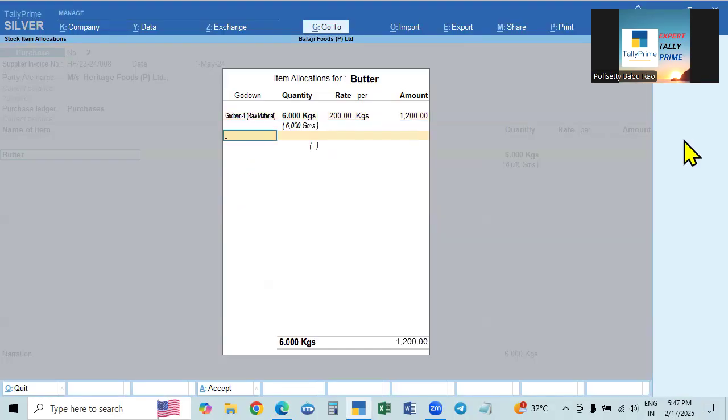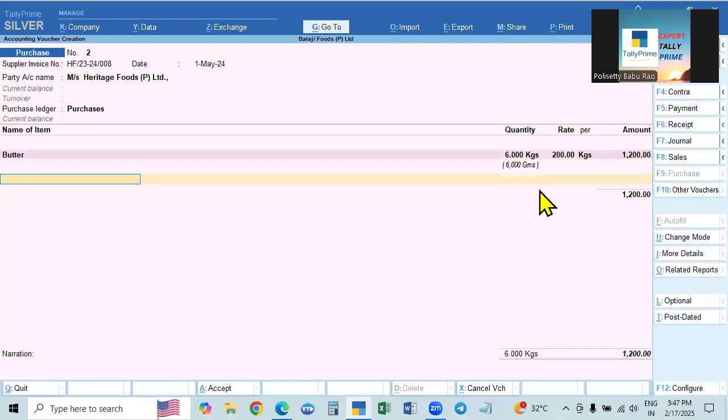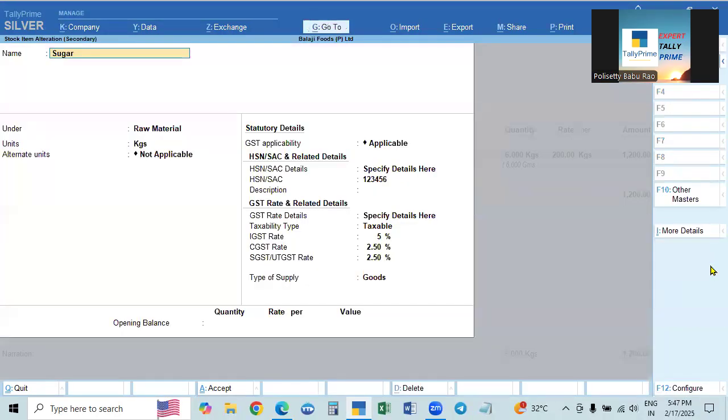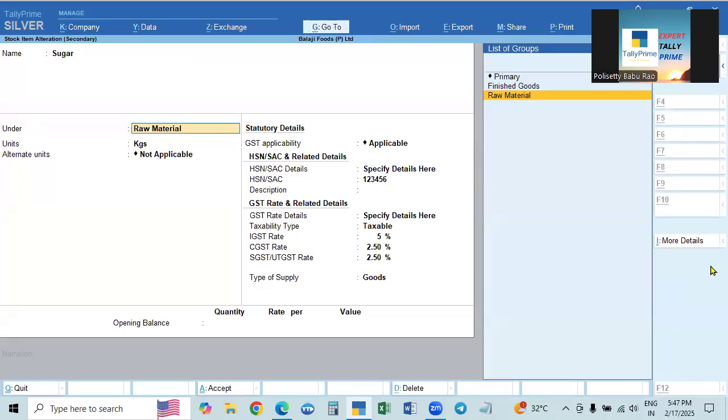Okay. So like this, for every item, we do the main unit. To take the kgs, it will show the alternate unit also. Let's go. Next, second one, sugar. Sugar also, we have to take sugar also. Go to this one.